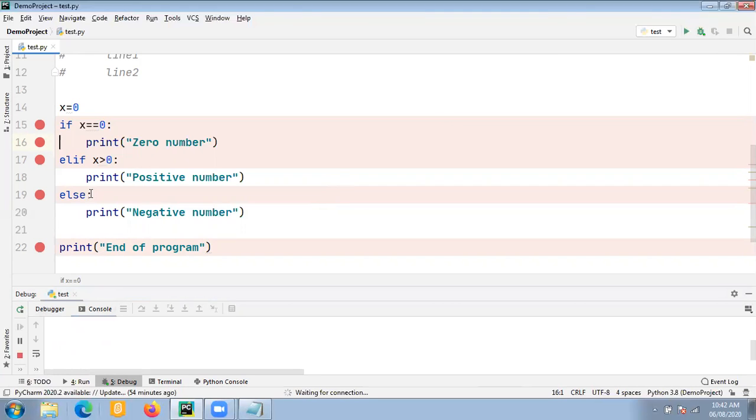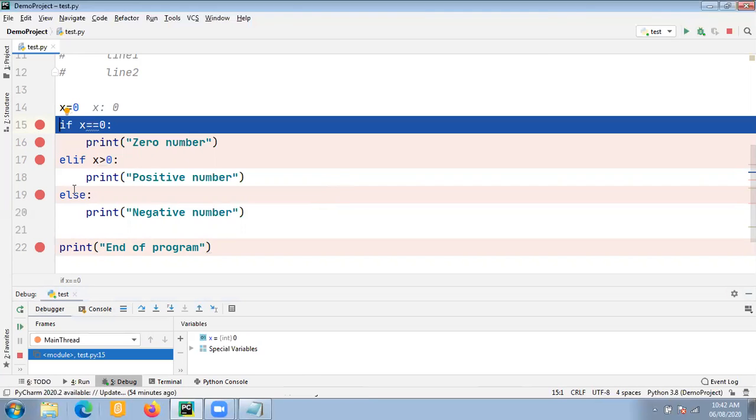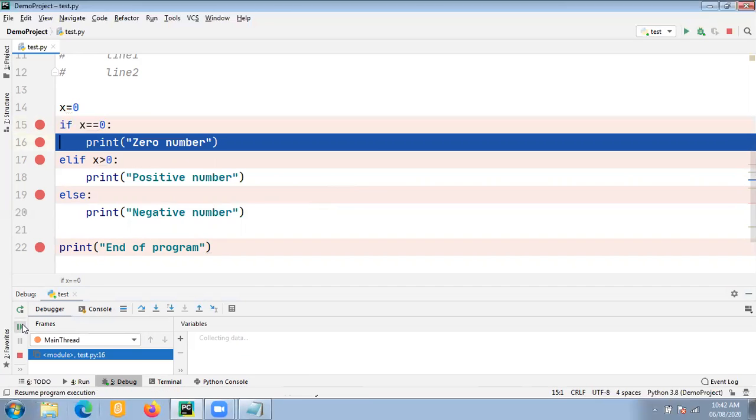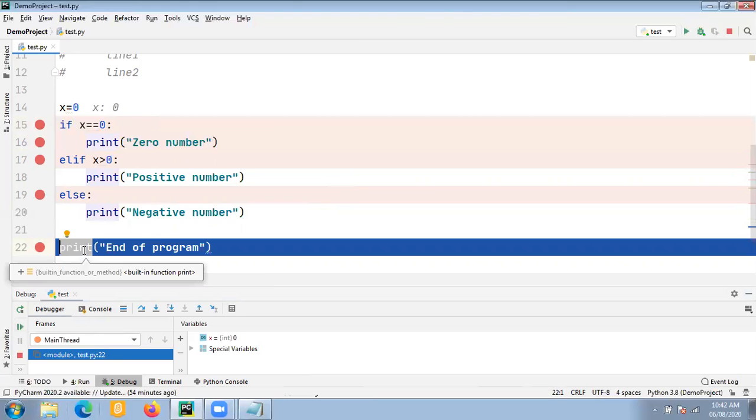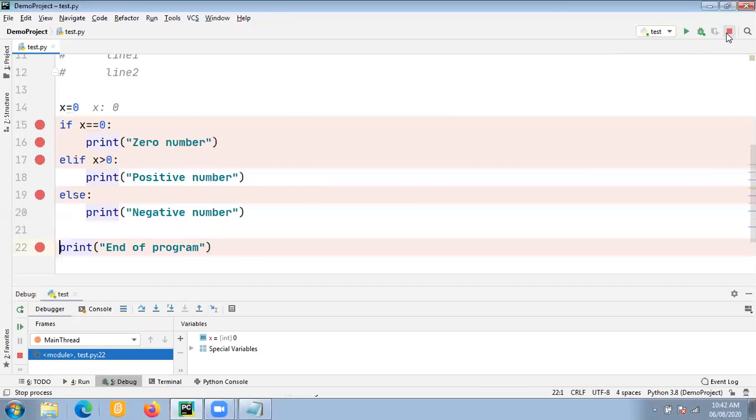Check out, this condition is true, then debug, and the output 0 is printed. After printing 0, it will directly jump to line number 22. Check out, it directly jumps to line number 22. The meaning is, if one condition is true, the rest of the conditions are skipped. In this case, we have to use the else if block. Okay, so that is the explanation about if and else if.